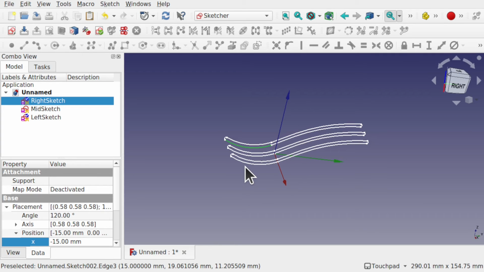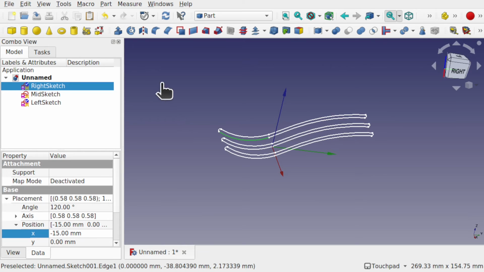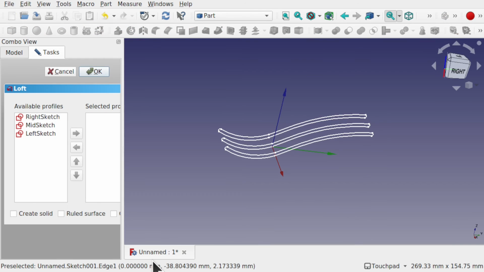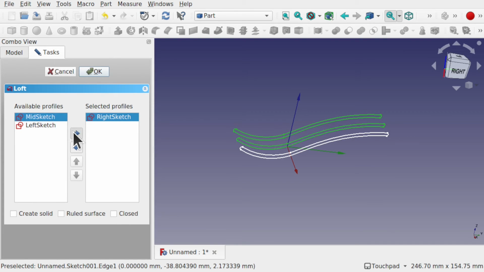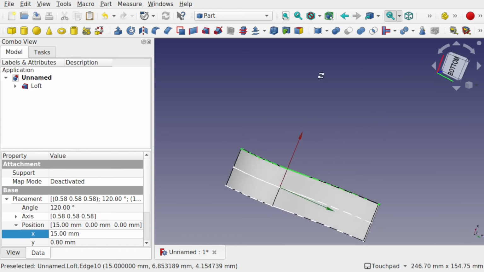So we can do this either before or after we've lofted. If we did this after, what would happen? We come over to part and make sure nothing's selected. Come up to part, loft. It's going to ask us for the profiles. Doesn't matter which way around you place these as long as the middle one's the second one you picked. So right sketch, move that over to selected profiles, middle sketch, move that over, and also the left sketch. Because we've got a closed profile, we can hit create solid and hit OK. We've now got our loft.